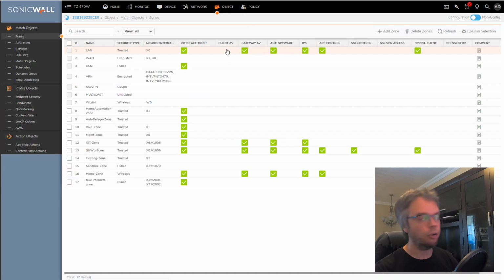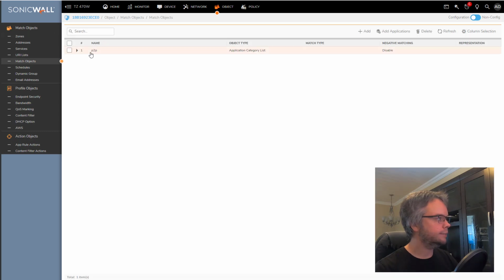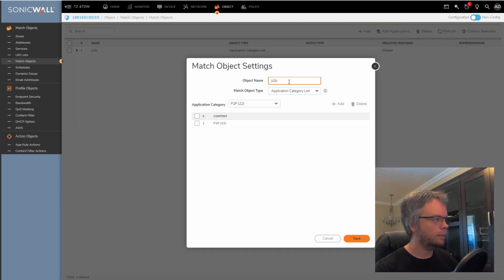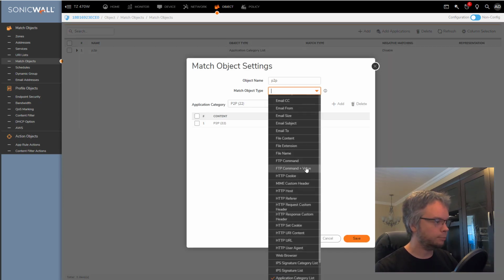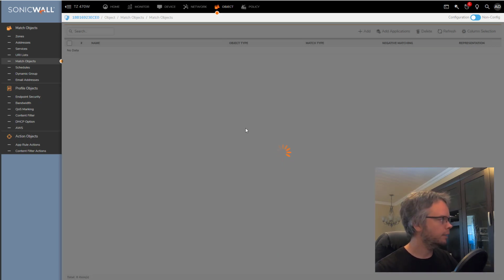So we go into Object, Match Object. See, I do have one here, the one I already had called peer-to-peer. If I edit this, it's application, right? There are many other things you could select. Those app rules are extremely powerful, but here what I want is application category list, and I've selected peer-to-peer and clicked on add, and it added the peer-to-peer application category.